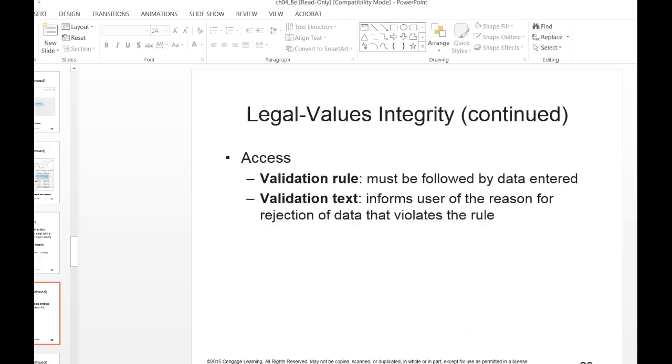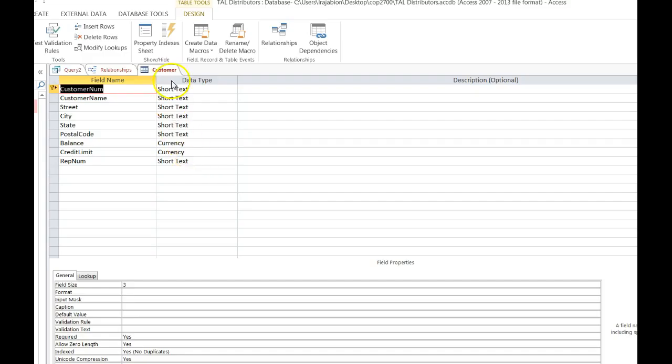In Access, we can restrict the legal values accepted by a field by entering an appropriate validation rule that the data entered in the field must follow. Also, validation text informs the users of the reason for the rejection of data that violates that rule. So we go to our customer table and then to the design view. As you can see, we can see this table here.